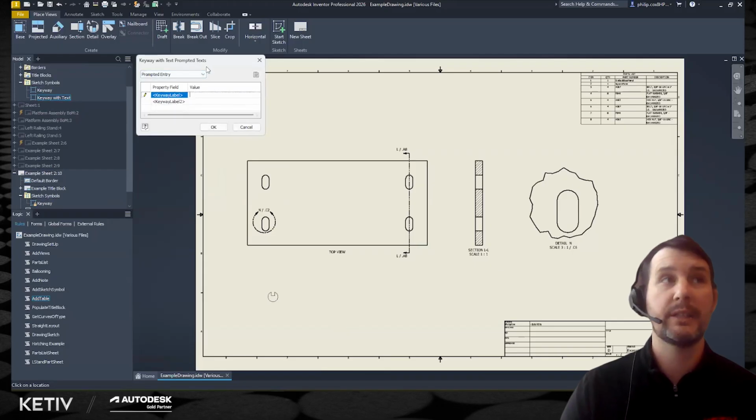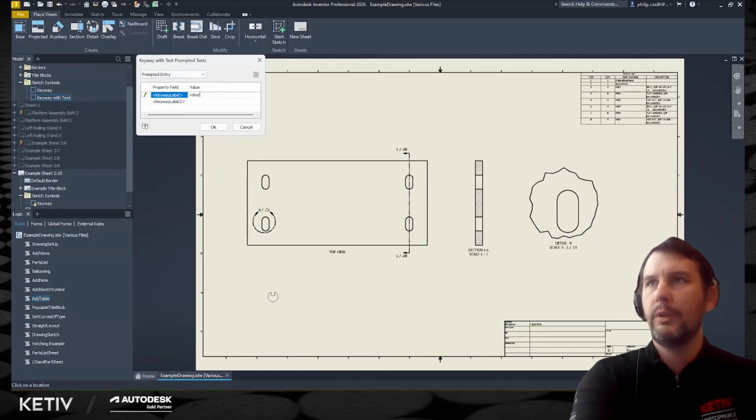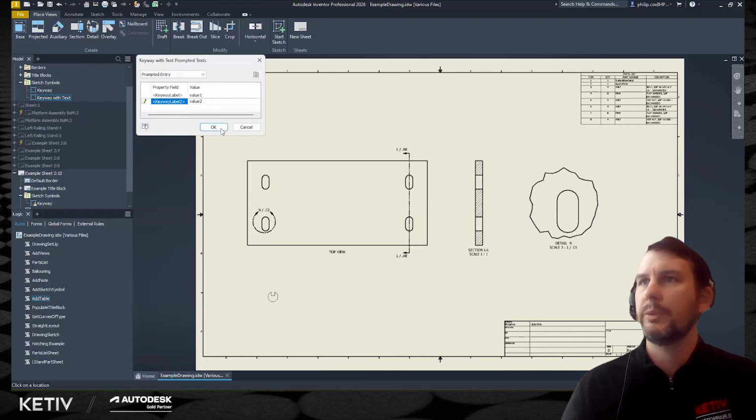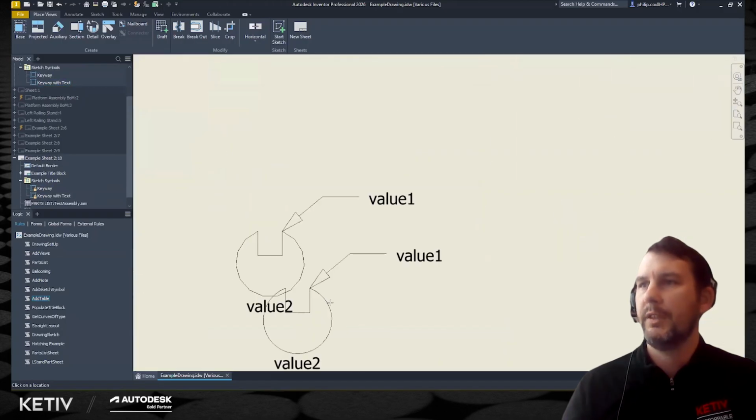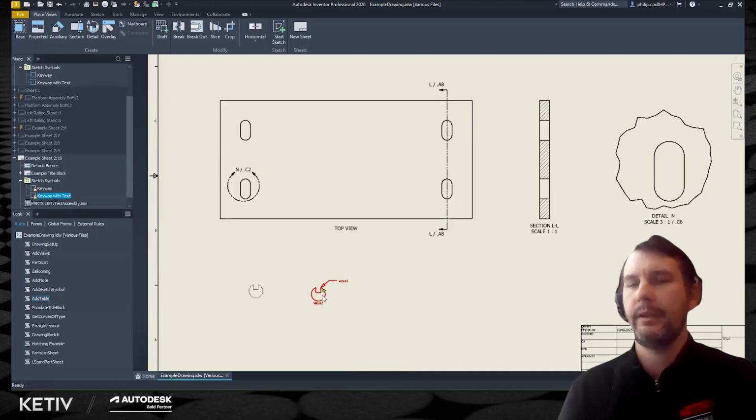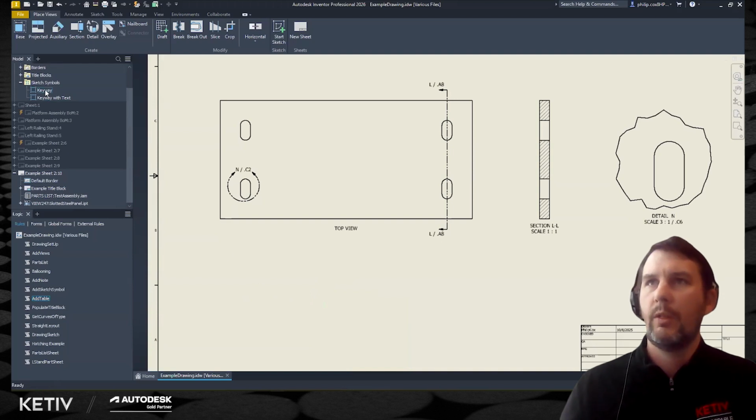Here's one with prompted text, so it'll actually ask you, and I can type in value 1, and then come down here to value 2, and you can see how that works manually. This can be very useful manually, but it can get extremely useful if you can place them automatically as part of a drawing configurator.